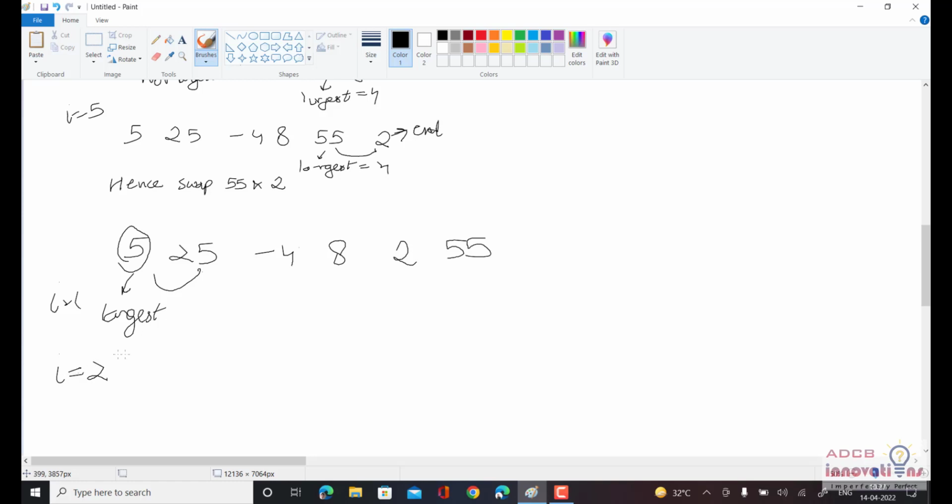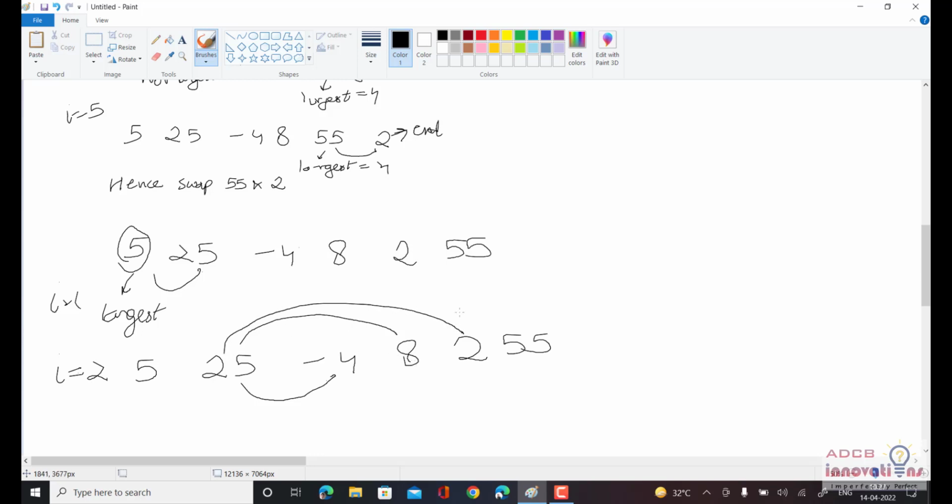Alright. In i is equal to 2, 25 becomes the largest, and it is going to again compare itself with all the other elements which are there. So it is going to compare it with 4, it will be the largest, then with 8, it is still the largest, and at the end it is going to compare itself with 2, it is again the largest. Since it is not going to go to 55, because we have already placed the largest element in the end. Alright, so now 25 is going to be swapped with 2.